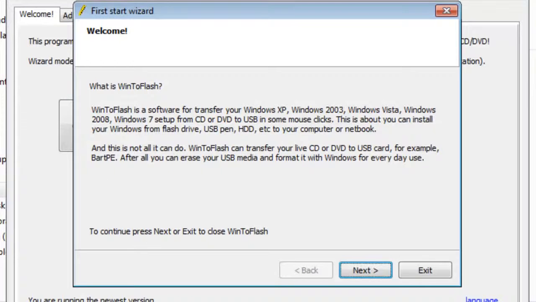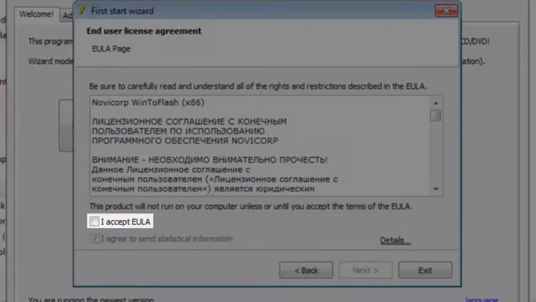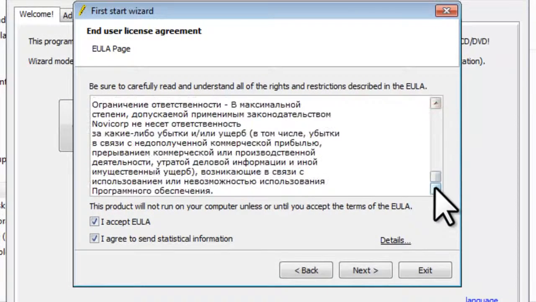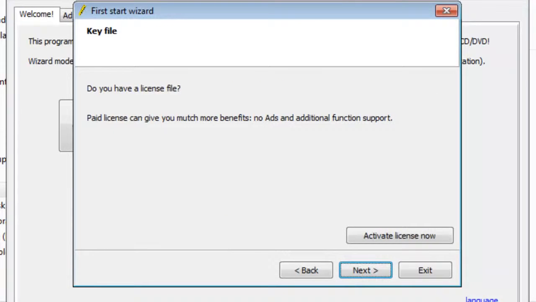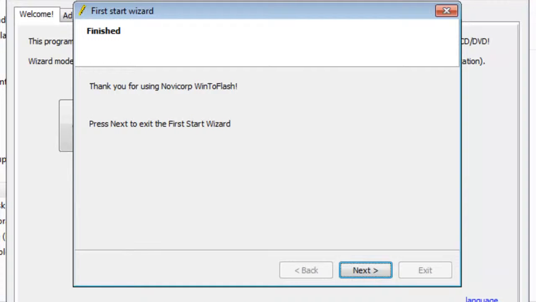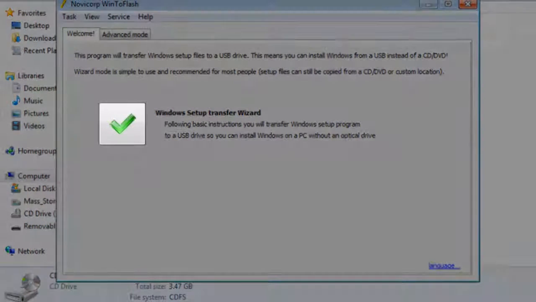On the first Start wizard, click the Next button. On the End User License Agreement, click to select I accept EULA, read the license agreement if you like, and then click the Next button. On the Key File screen, click the Next button. On the Commercial screen, click the Next button. On the Finished screen, click the Next button. On the WinToFlash application window, click the Windows Setup Transfer Wizard button.